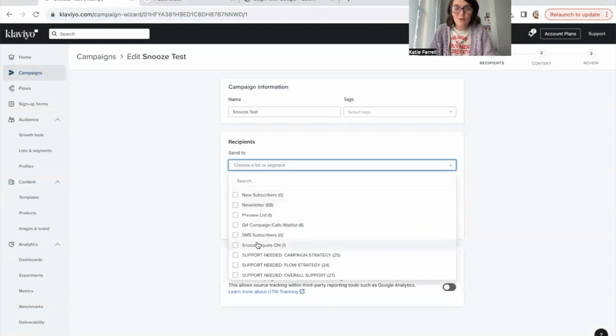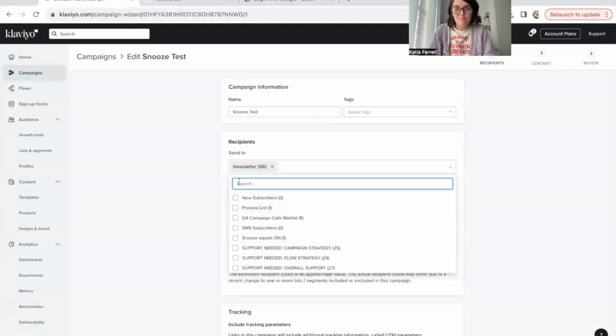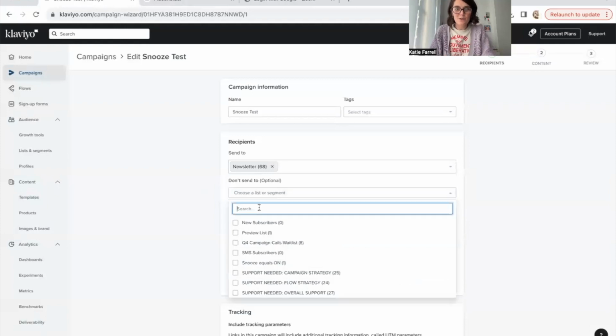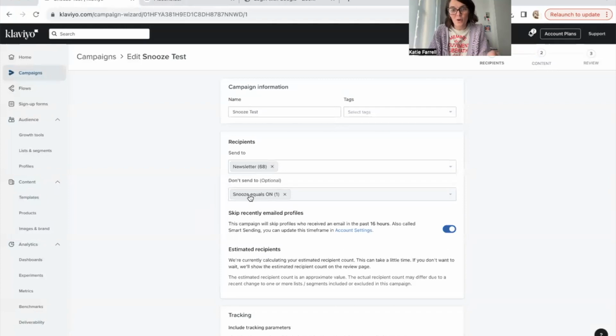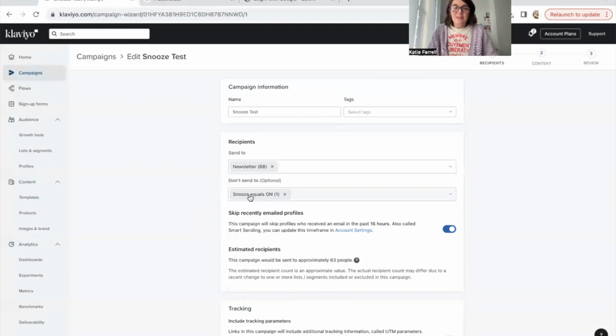So you'll pick your list, and then you'll also want to exclude anyone that has snooze on. So that is the manual bit of the process. Everything else is automatic, but once you start using that, remember to actually exclude them so that they don't receive the emails that they don't want to.